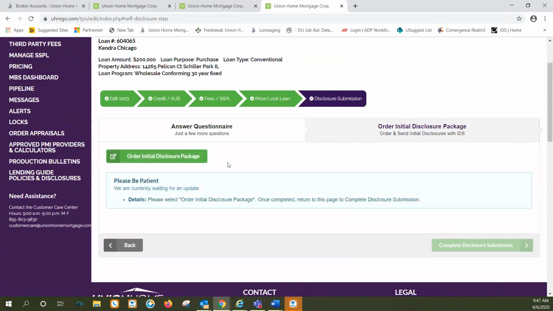Okay, so now we're ready to launch into the system where we order our disclosure package. Now, if I had locked the loan, this would not be green right away. I would see a message here saying that we're waiting for a lock confirmation, and it would flash intermittently, and I'd have to wait for a minute or two for the lock confirmation to come back to the system. So in this situation, again, I floated it, so this is now green, ready to go. So I'm going to click on that.